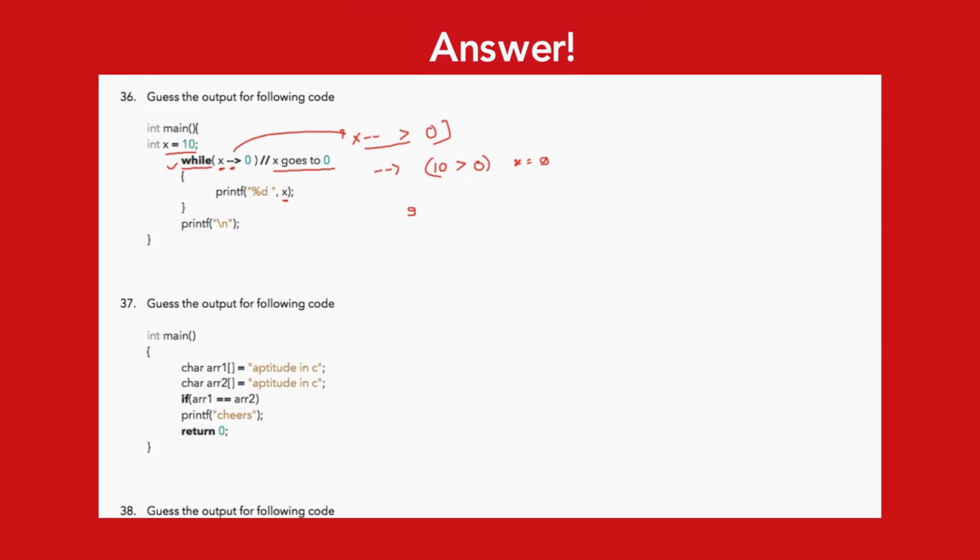In the next iteration, the value of x, which is 9, will be checked with this 0. So 9 greater than 0 will be checked and the value of x will become 8. So this condition is true. So the compiler will go again inside of this loop and it will print 8. This process will continue till the point we have 1 greater than 0, which is again a true condition, and after that x will become 0, and 0 will be printed. When in the next iteration the condition is checked as 0 greater than 0, that time the condition will be false, but the value of x will anyways be decremented to minus 1, and because the condition is false, this statement will not be executed.